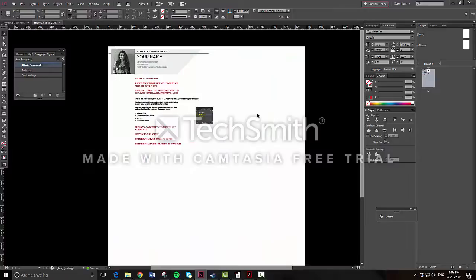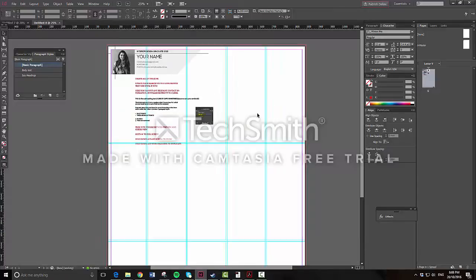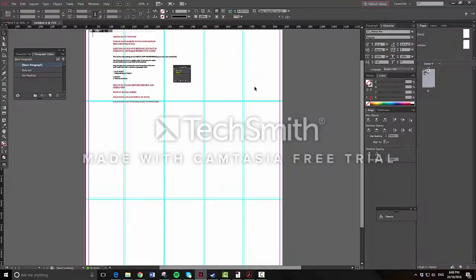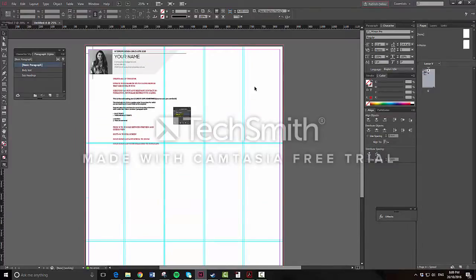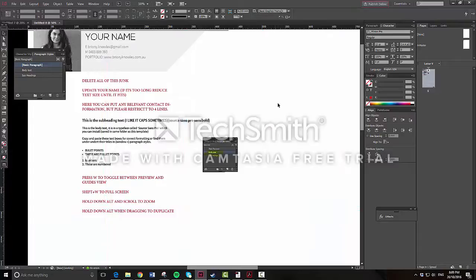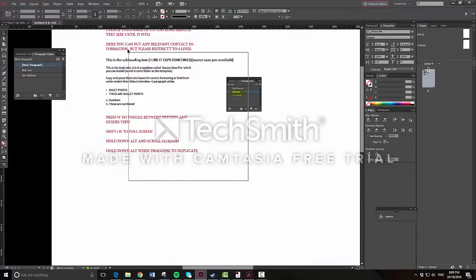If you press W, you'll toggle between a preview mode and the guidelines mode, and if you press Shift W, you go to a full screen preview. Now this is the case for Windows. The Shift and the Control and the Alt is going to be different on Mac. I'm sorry, I don't know what they are, but you'll probably be able to figure it out. Okay, so once you're in here, I've just put some stuff there, but we can delete it for now.